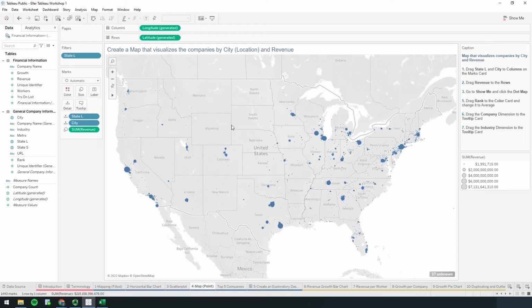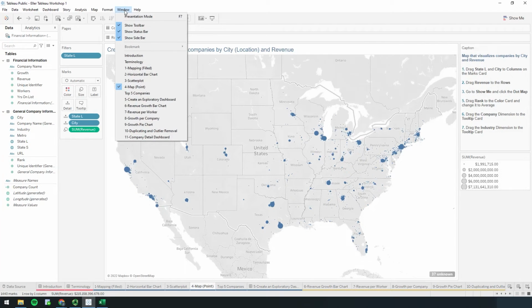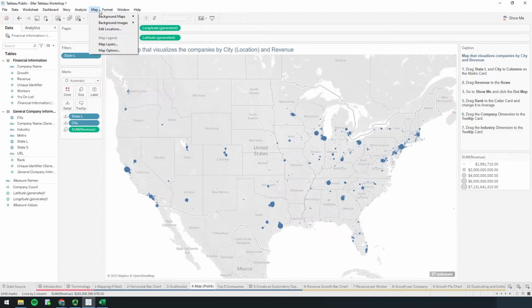Okay, other things here. Now, remember with our last map, we hid the background. We probably don't want to do that here because then we're just going to see dots. We don't know where they're located. But if you want, you can change the way that your map background looks.